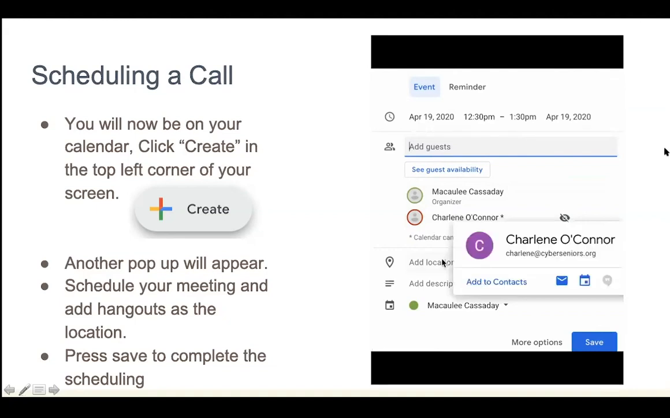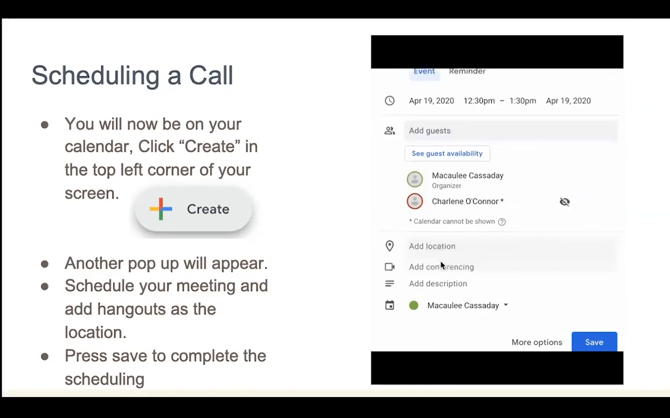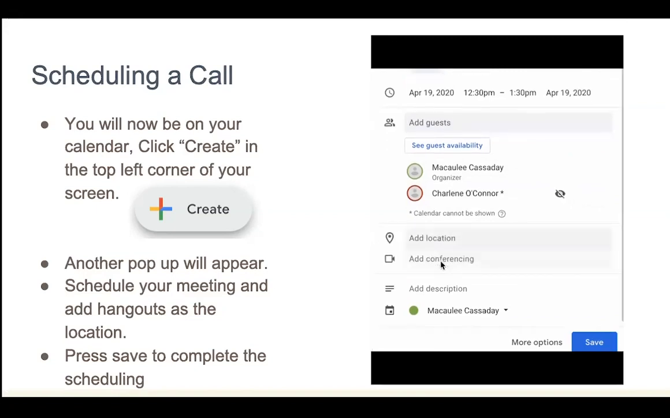So again, to repeat in case you didn't hear, click that Create button in the top left-hand corner. You'll get this pop-up menu. You type in the title of the meeting, the date and time you want to set it for, type in your guests, so their email addresses, and add guests. And then in order to schedule it, you go to Add location, and then it'll give you this conferencing option, and you just click it, and I think it will automatically select Hangouts as the place.